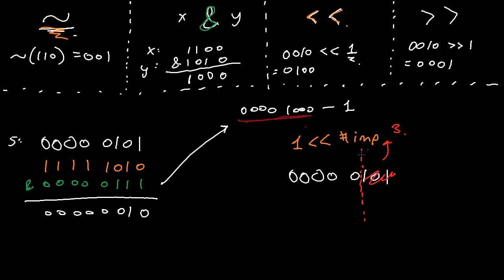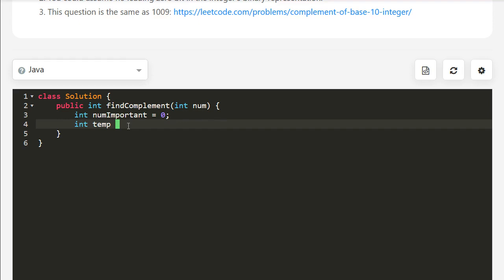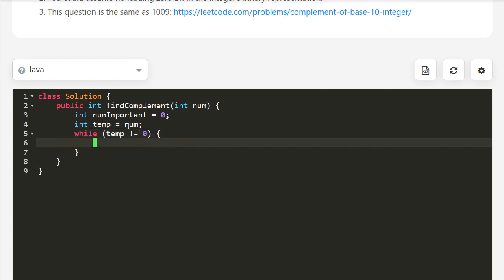Okay, let's try coding this out. So it seems like the first step is to figure out the number of important bits. So we'll write this out. Let's say number of important bits is 0. So we'll make a copy first. So int temp, we'll make it the same as num. And then while this temporary is not equal to 0, so remember our goal is to stop when it equals 0, we're going to right shift it by 1. So this is the same thing as temp is equal to temp right shift by 1.